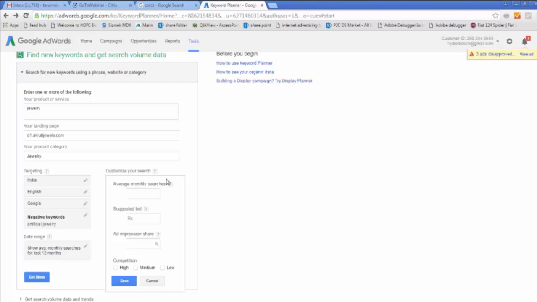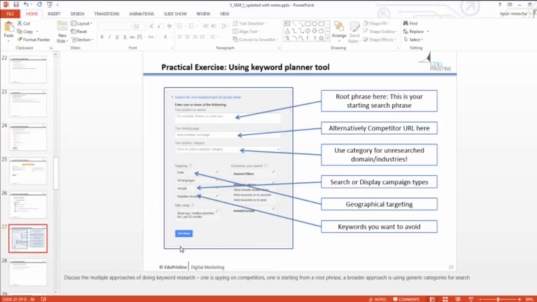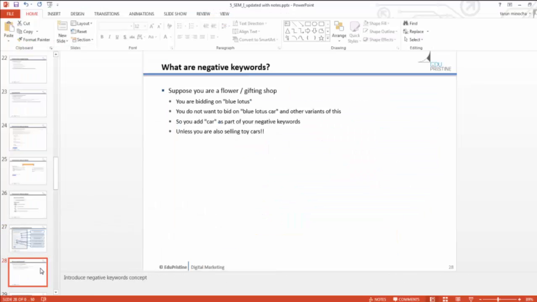And then if you want, you can put around some filters, for example, average monthly search should be greater than, or the bid should be less than, all this stuff. So negative keywords. Negative keywords, as I explained, are those keywords for which I don't want any users searching with those keywords to come on my website.